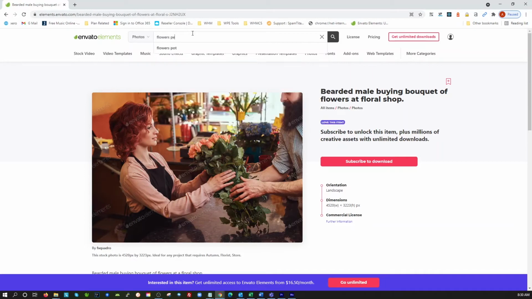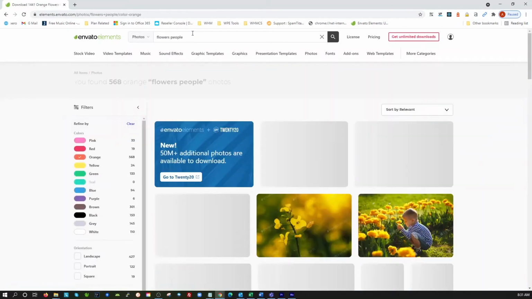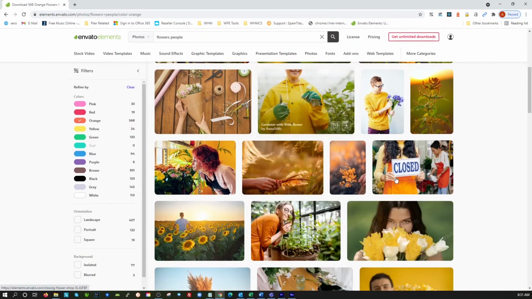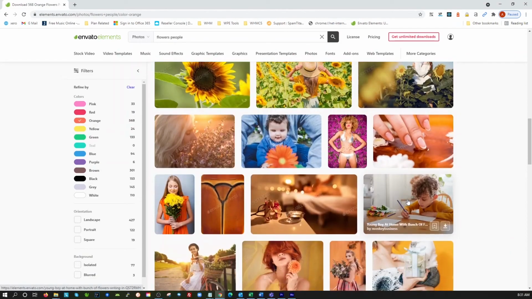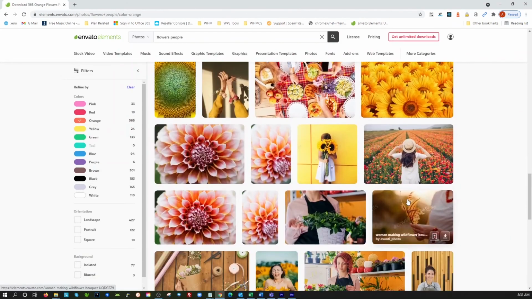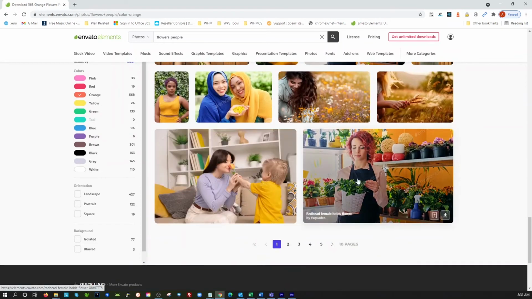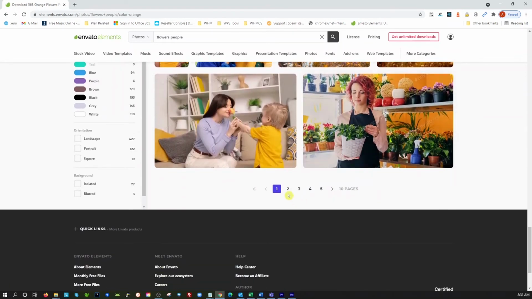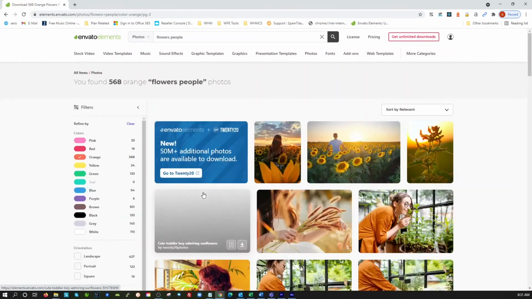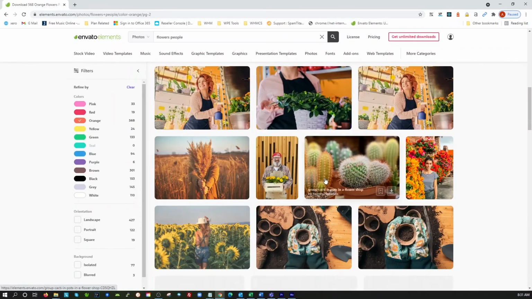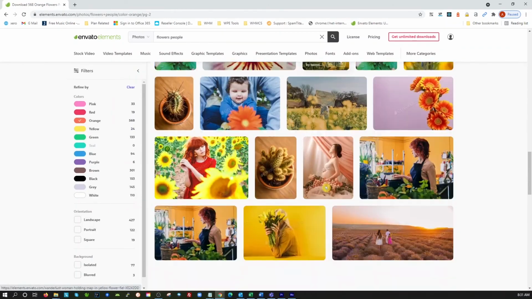I'll put in flowers, and then people. And just see whether that brings up something more relevant if it's got flowers with people in it. I'm not really seeing anything that I like here. Maybe some of these. Have a look through the next page. Still not really seeing what I like.